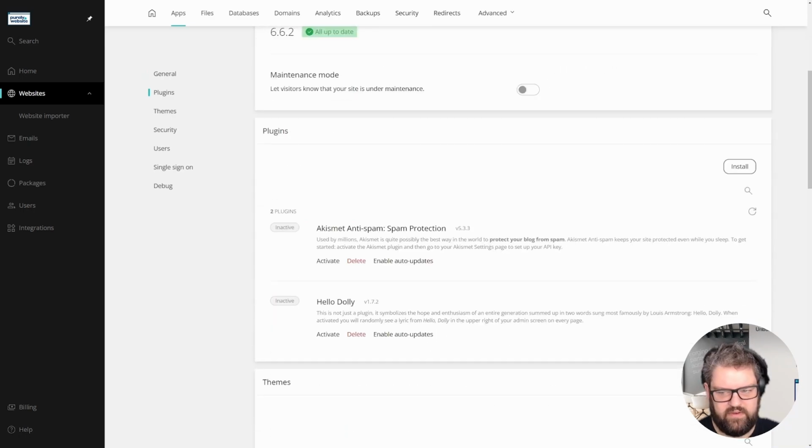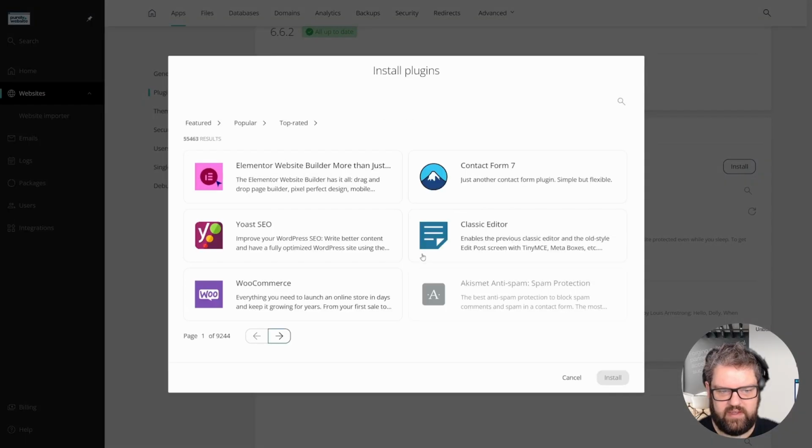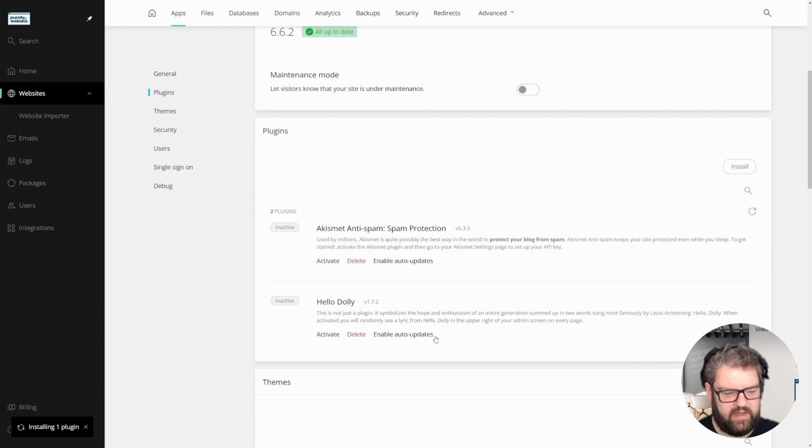We have two plugins installed. We can install a new one here. We can select any of the top rated plugins. We could also search for one if there is a particular plugin that you'd like to install. For this demo, let's install Contact Form 7. We'll just select it, click install.